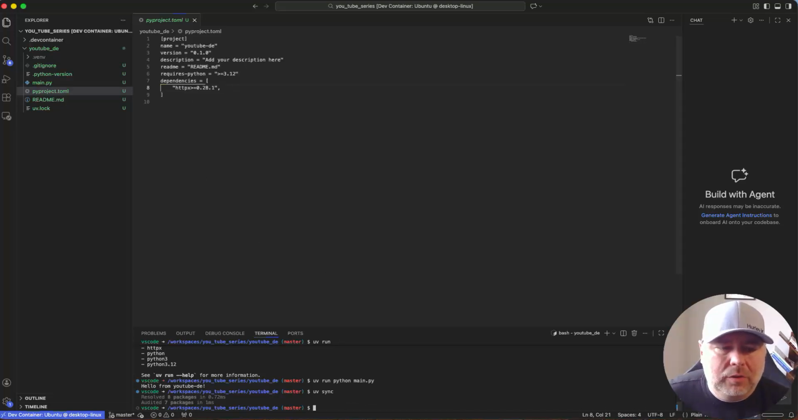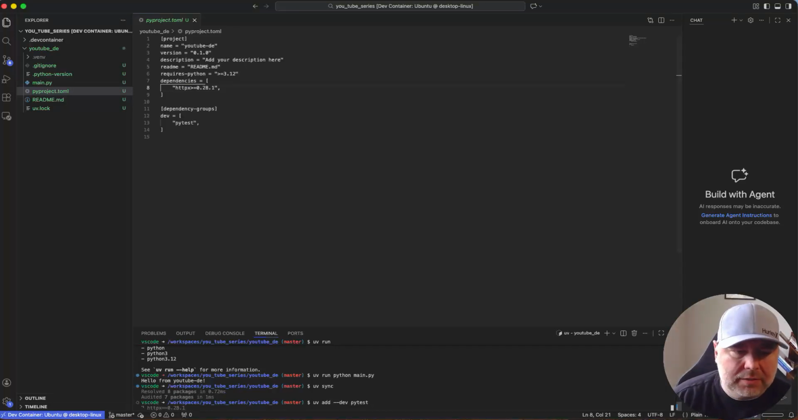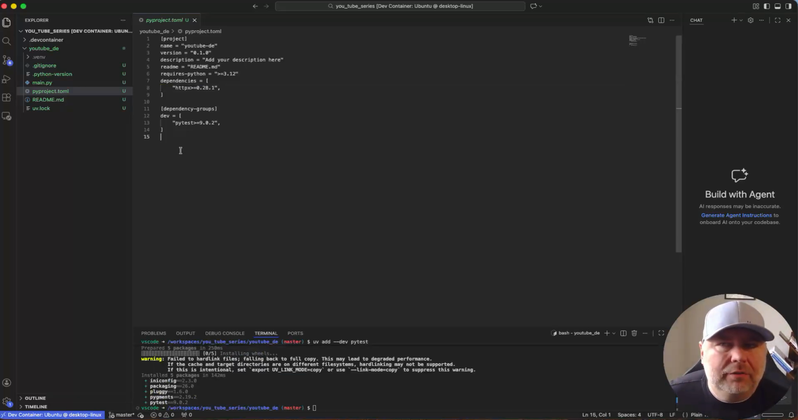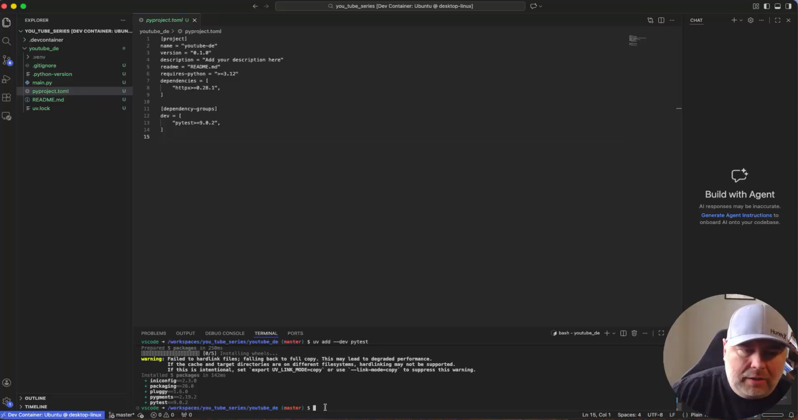So as long as you have this toml, you can run uv sync and it will sync everything up for you. So you see I have dependencies there. Let's say I want to add a dev dependency. So I'm going to do uv add --dev, and I want to add pytest because I want to run some tests here. Okay, so you'll see that it put a new dev dependency group here, and I have a dependency group dev pytest greater than 9.02, and the dependency for httpx.